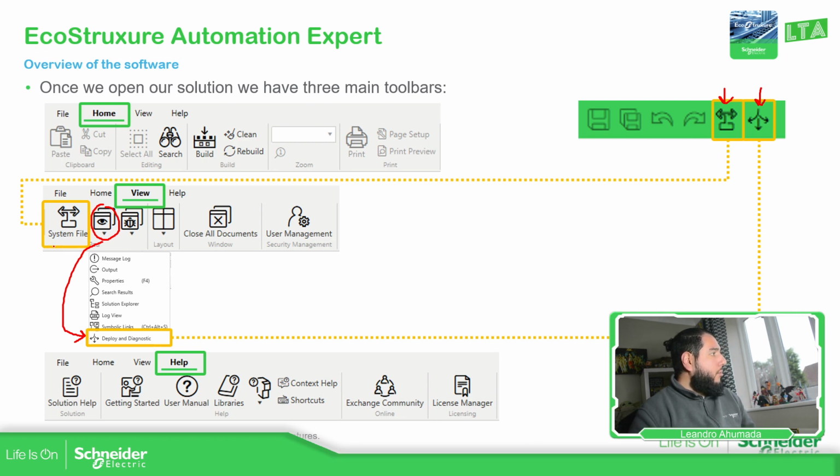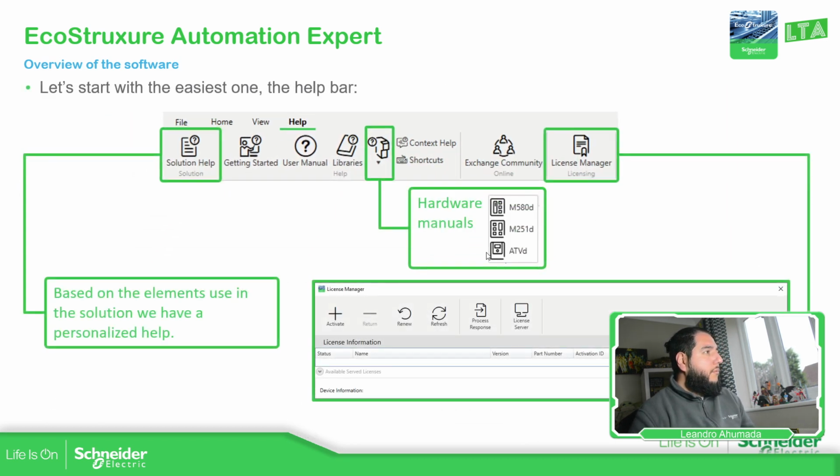Most of the time we're going to be in here in the system file, where we can define the controller and then assign the different applications for each controller. And then finally, when everything is done, deploy and diagnostic, so we can deploy, which will be the download to the controller. Okay, and then the easy one, the help. So let's go to the help.